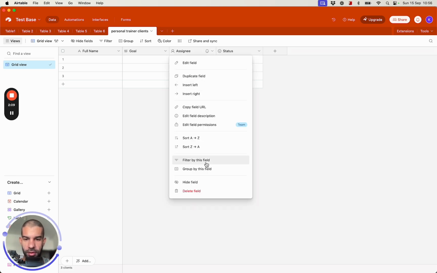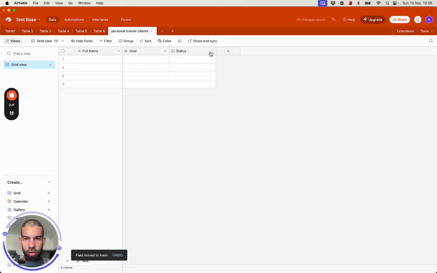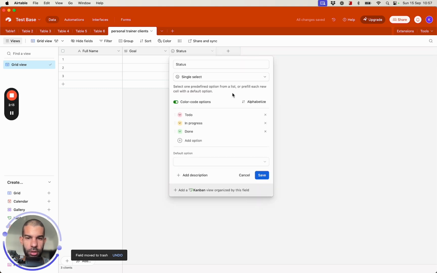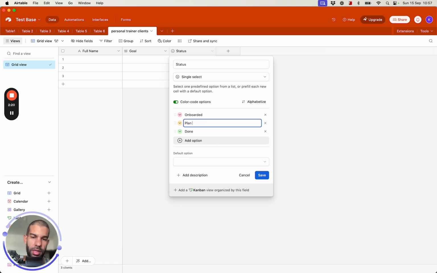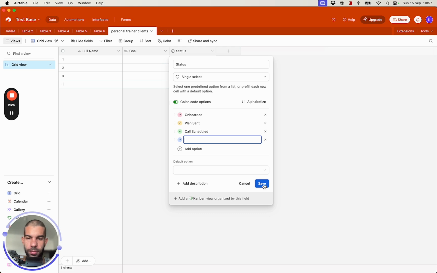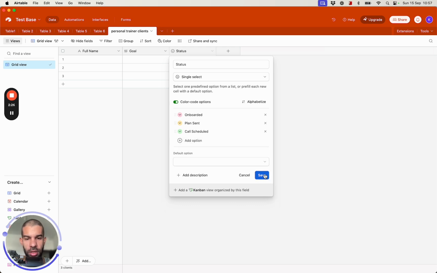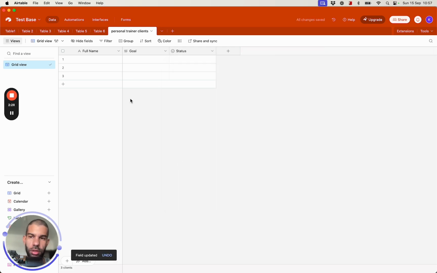We're going to have a status. I'm just going to delete the assignee. And for status, we have, let's say, onboarded. We have plan sent, and we have call scheduled. So I'm just going to run you through a few potential automations that you could create.